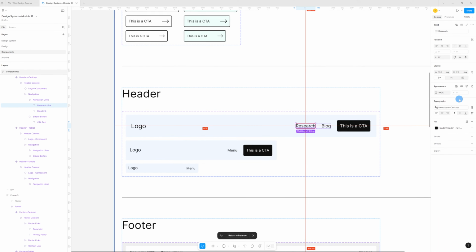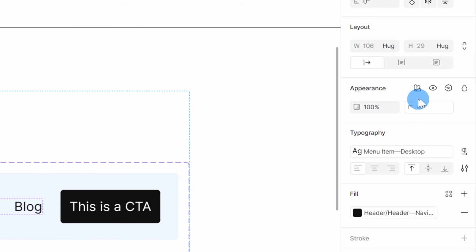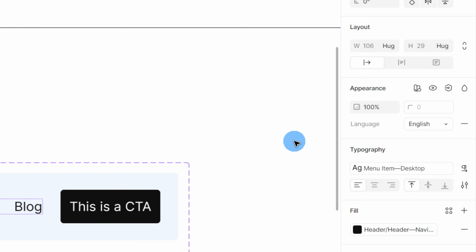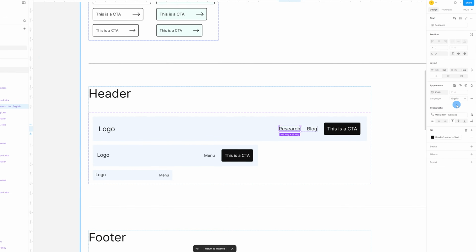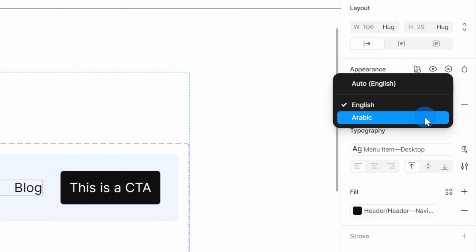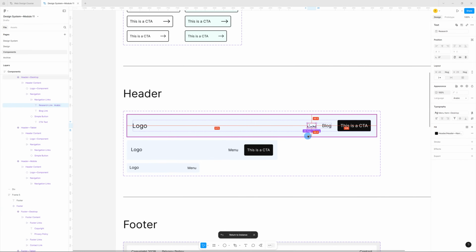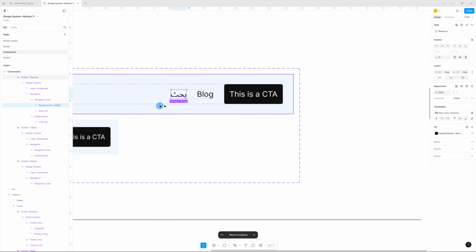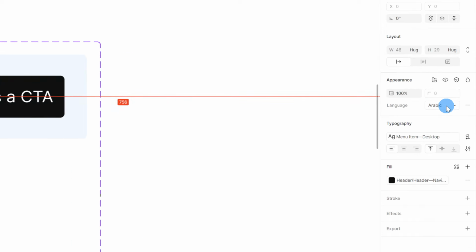Now here in the properties panel, we click on this icon right next to appearance, then language, then English. Now this little drop-down menu will appear. And then here we can switch between English and Arabic. All right. Now let's switch back this text to auto right here.